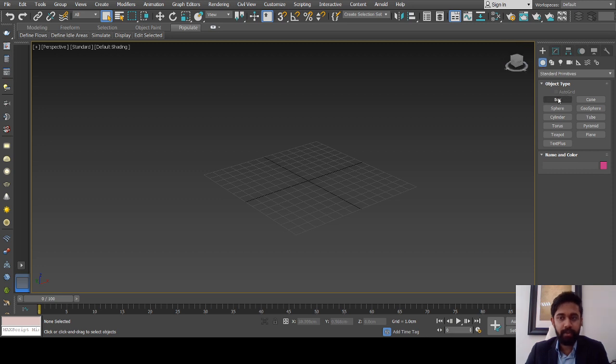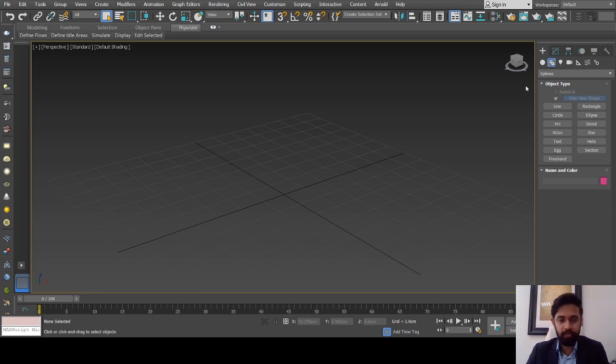We did the box and cone, and almost all the basic objects from here. Similarly, in 3ds Max we also have 2D objects, which are actually called shapes. Shapes means 2D objects. What is the use of 2D objects here? From 2D objects, we can create 3D models. We can convert those 2D objects to a 3D model.